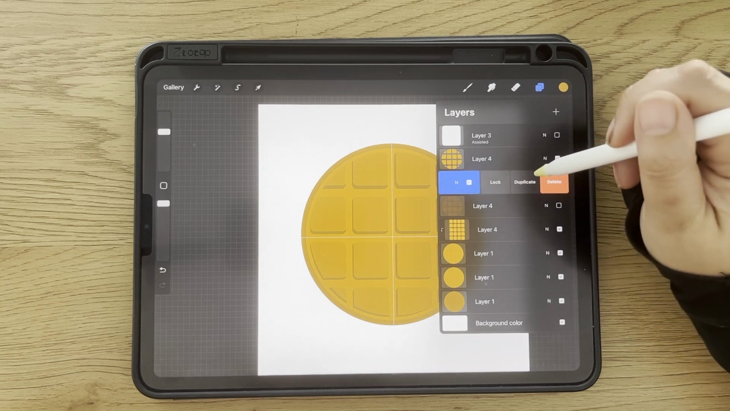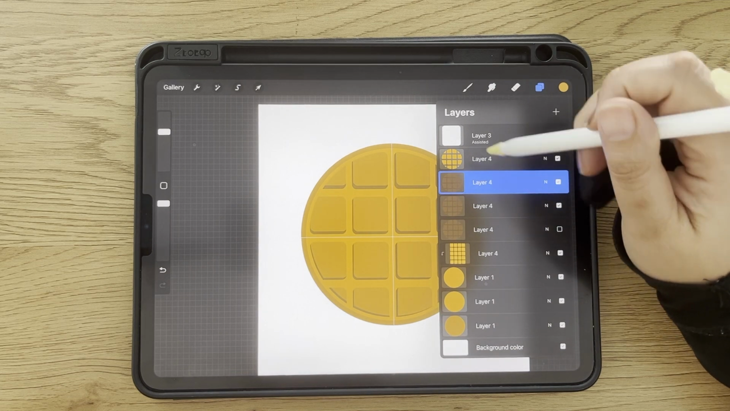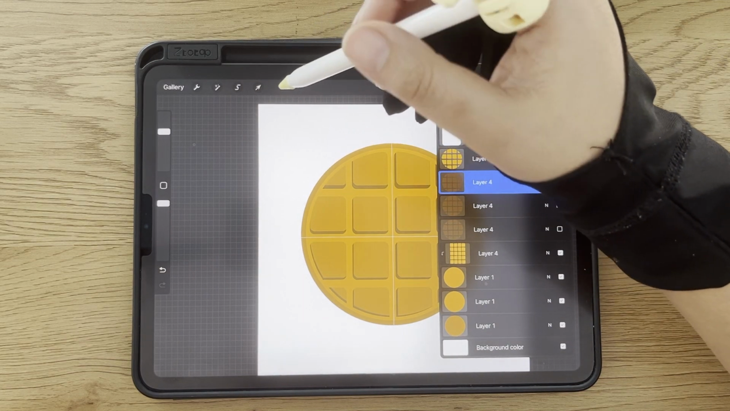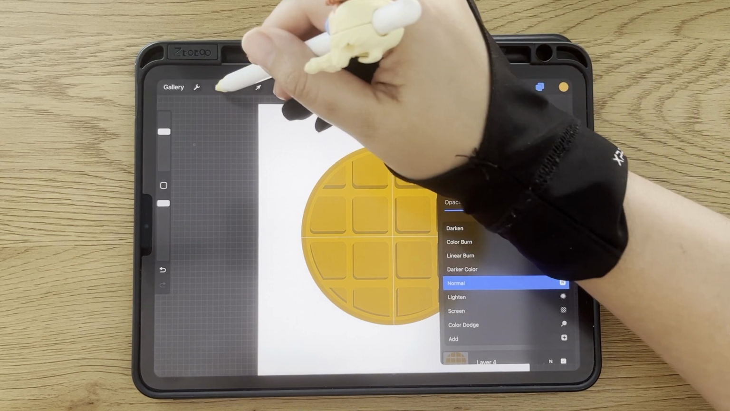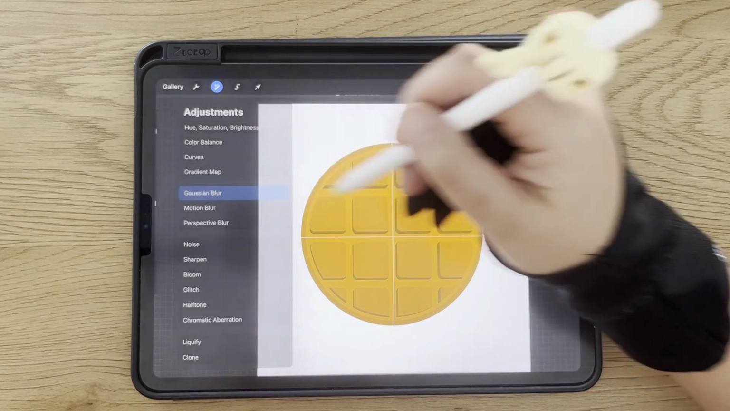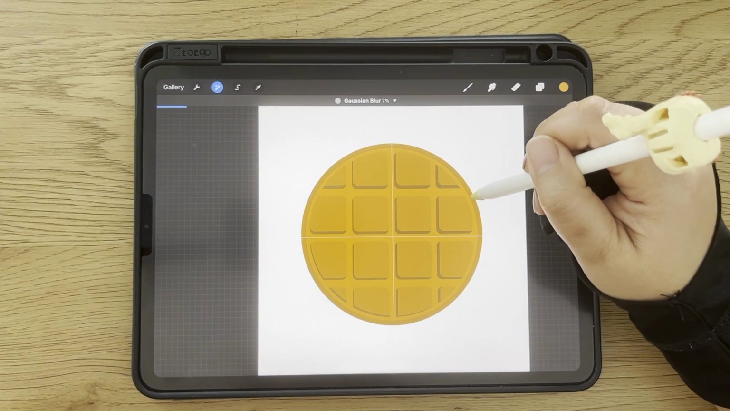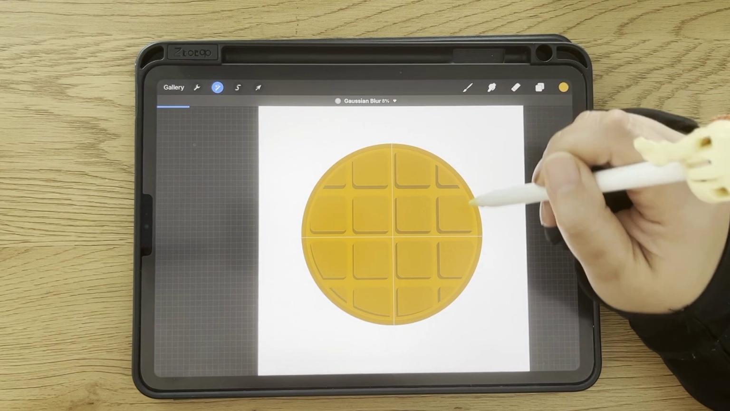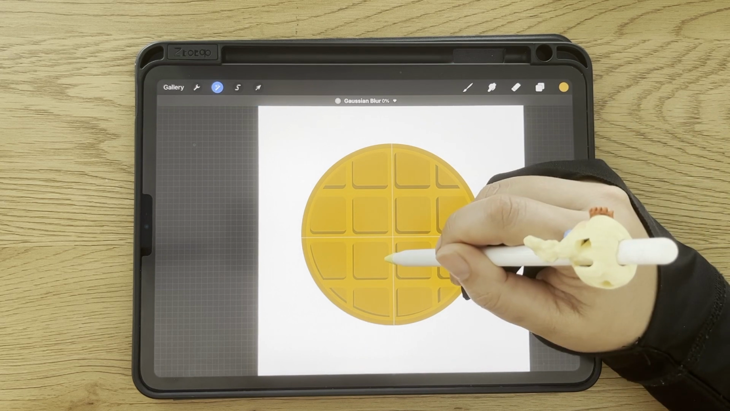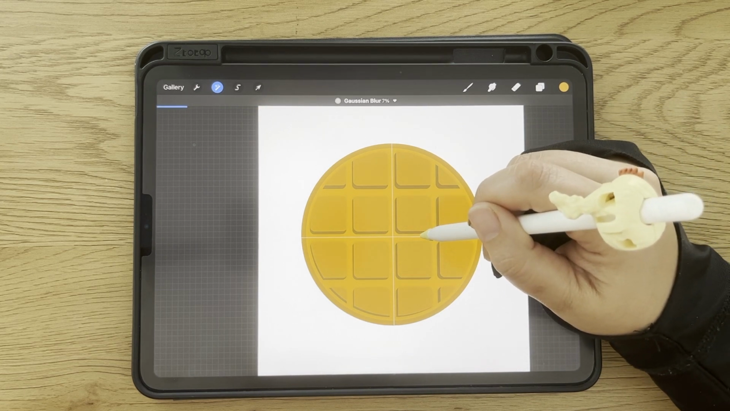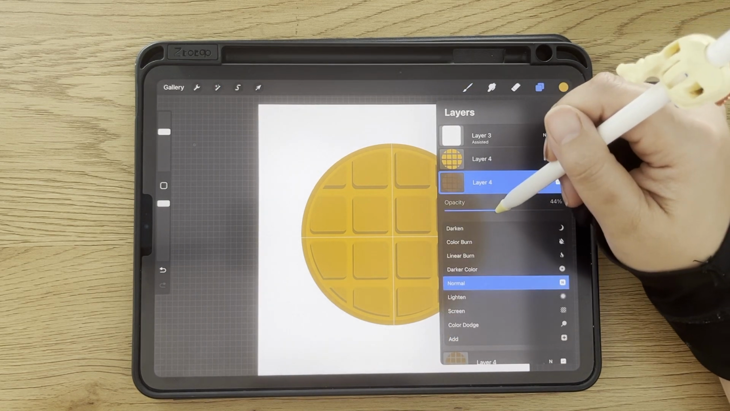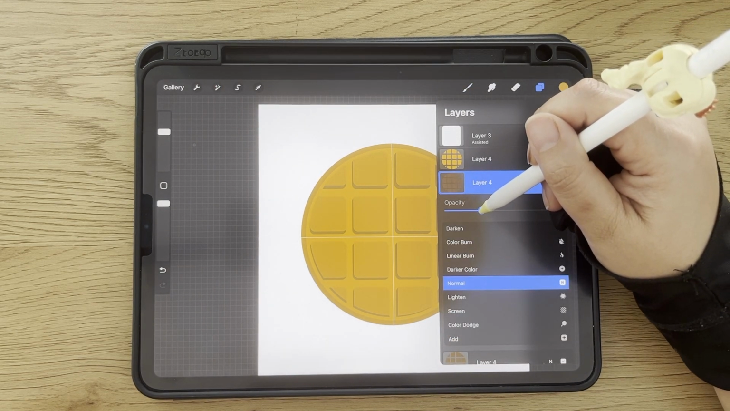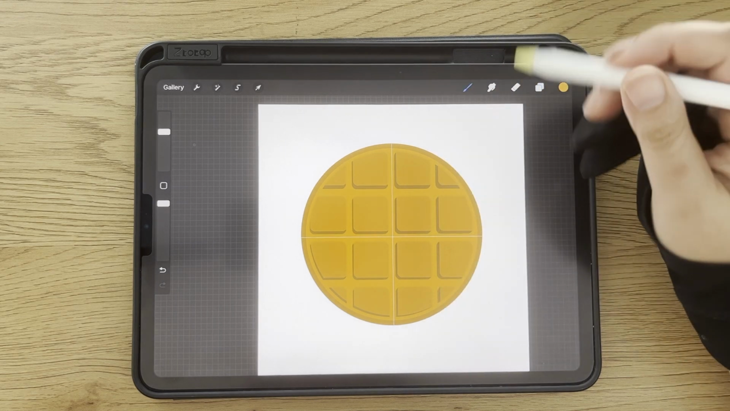You can also, let's apply this one again. And what we're going to do is create a Gaussian blur so we can have some depth in the drawing. Great. I'm going to reduce the opacity a little bit more, and that's it.